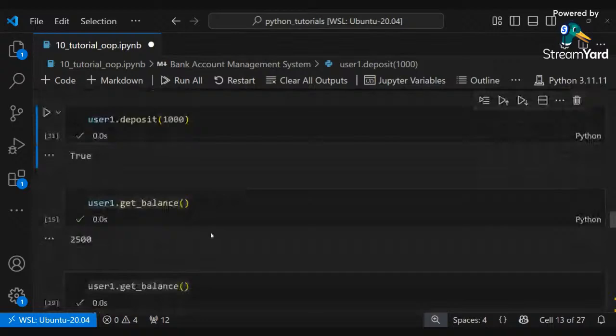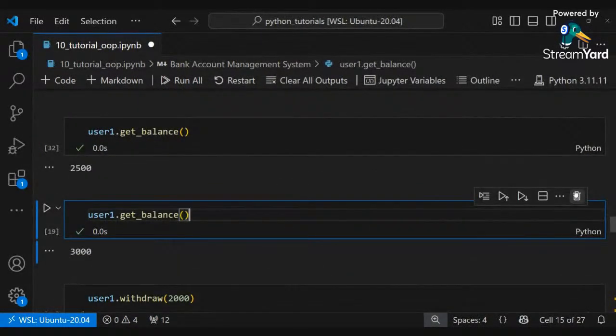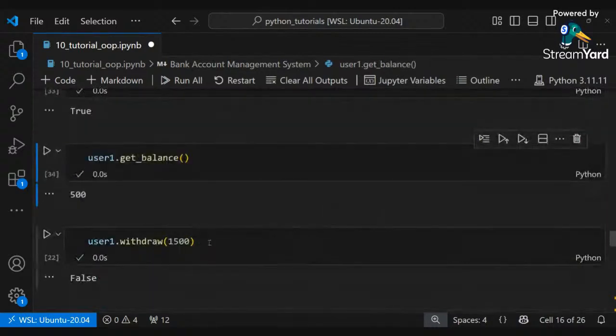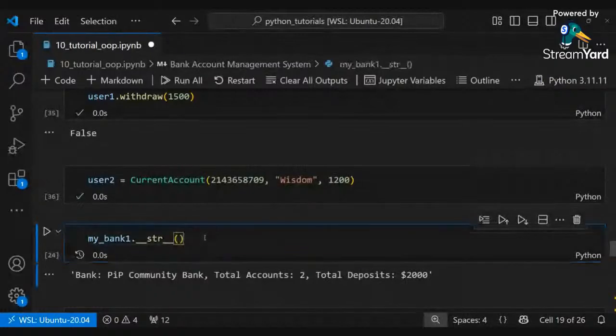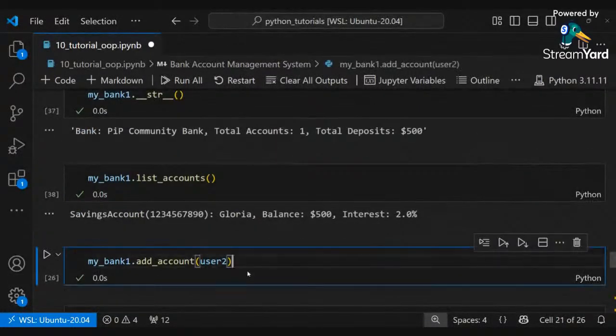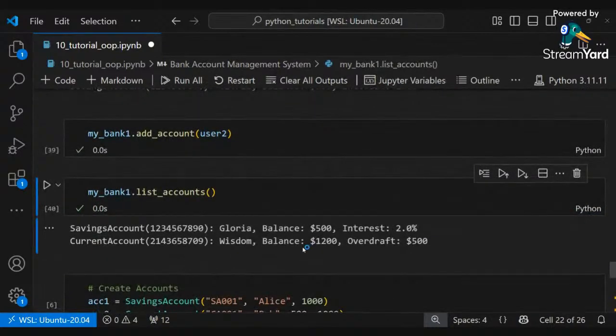Okay, add this, get balance. We don't need this part again. Withdraw, get balance is 500. Withdraw is going to be false. Now we've created this. Okay, so you see it's now an account. Then when I add user two and do that, so great, we are where we are.